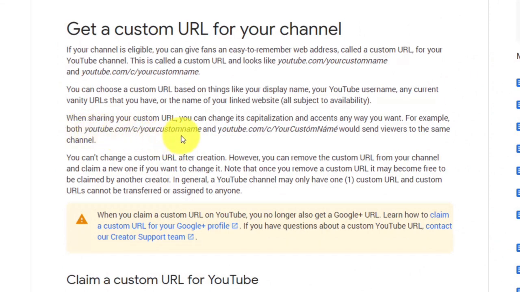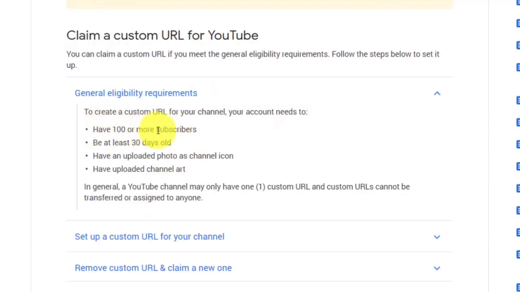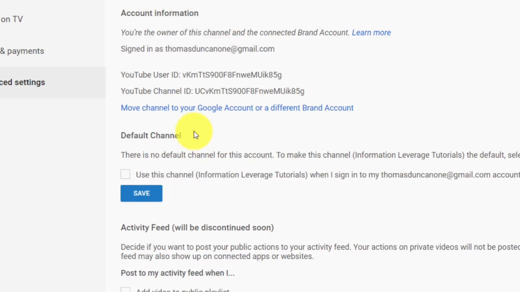We're going to scroll down and click General Eligibility Requirements. You're going to notice that your channel needs to have at least 100 or more subscribers. It needs to be at least 30 days old, and it needs to have an uploaded photo as a channel icon and uploaded channel art. More than likely, you have the last two already done. The only thing that you may be lacking are the 100 subscribers. That is what you're going to need to work on in order to have a more attractive URL, and even more than it being attractive, for it to be memorable. Until that time, you'll need to use the channel ID that you have as well as the user ID.